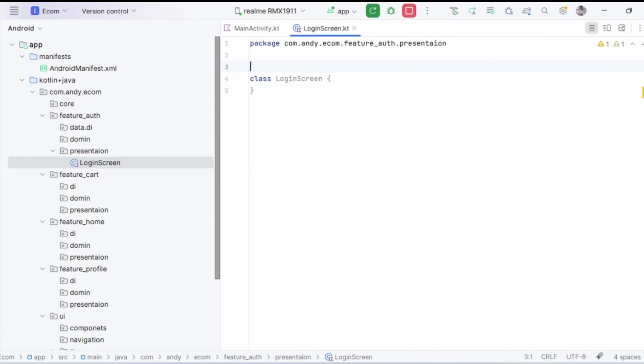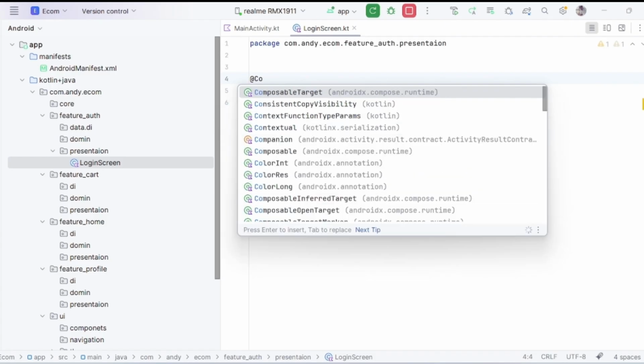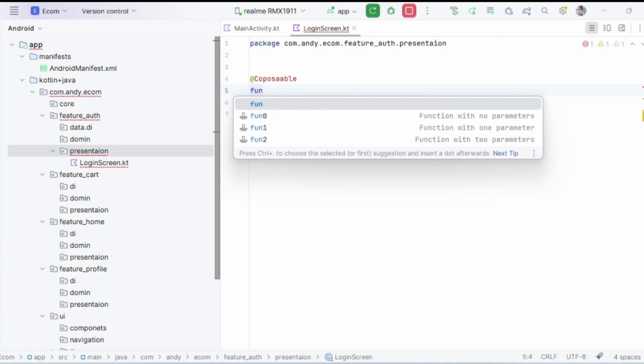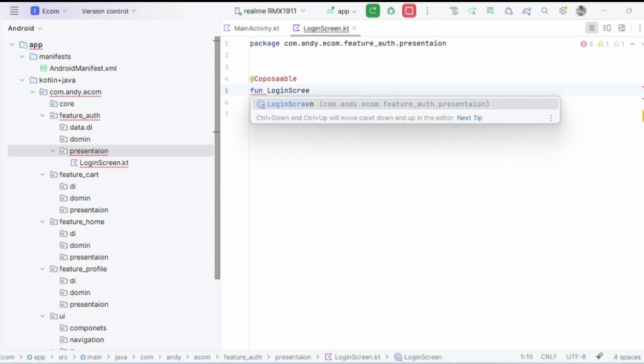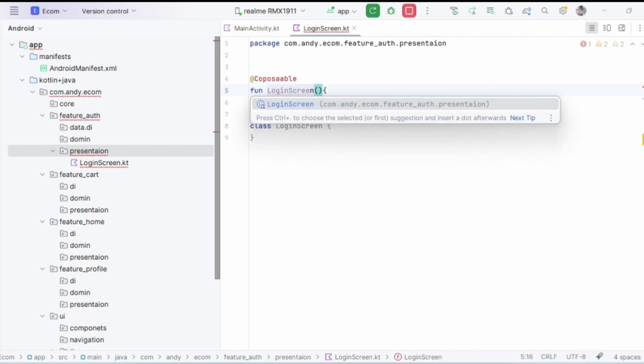In Jetpack Compose, all things are in composable functions for showing the UI. We use the composable function, so that we can create the composable function, we add the annotation. We need to add a library for this. So first create a screen for the login screen that contains two things. One is the view model and another one is our navigation.